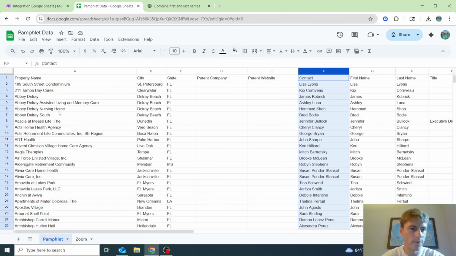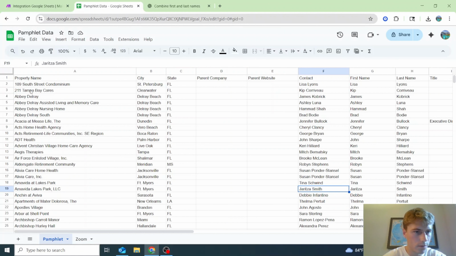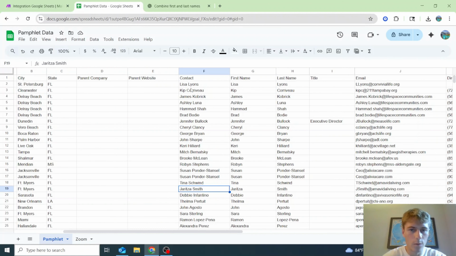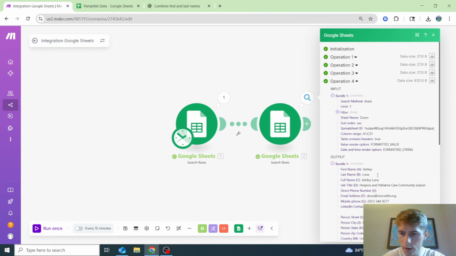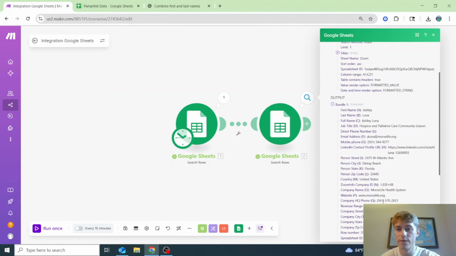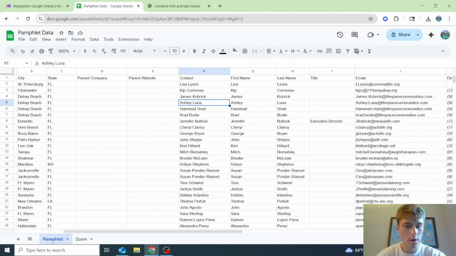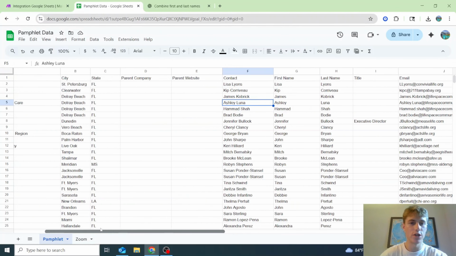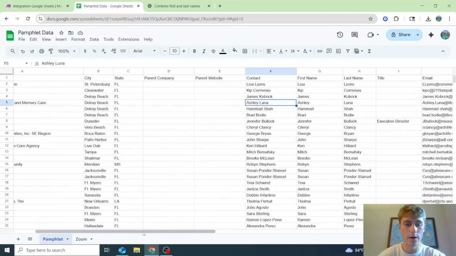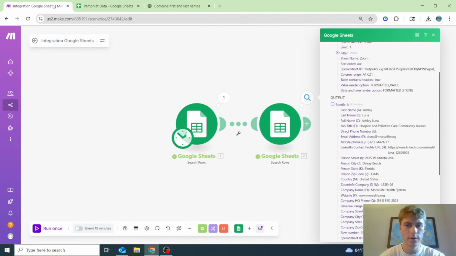So operation number 4, Abby Del Rey. Actually, no, it was 1, 2, 3, 4. Ashley Luna was searched here, and then Ashley Luna was found in the other spreadsheet. And now we have all this information from Ashley Luna in the second spreadsheet here. So what we want to do now is take that information that was found for Ashley Luna in this spreadsheet, bring it over and enrich this spreadsheet with parent company, parent website, title, and a couple other fields.